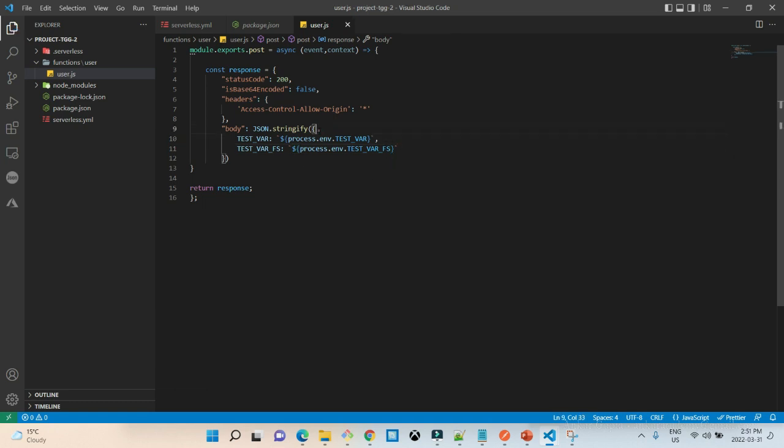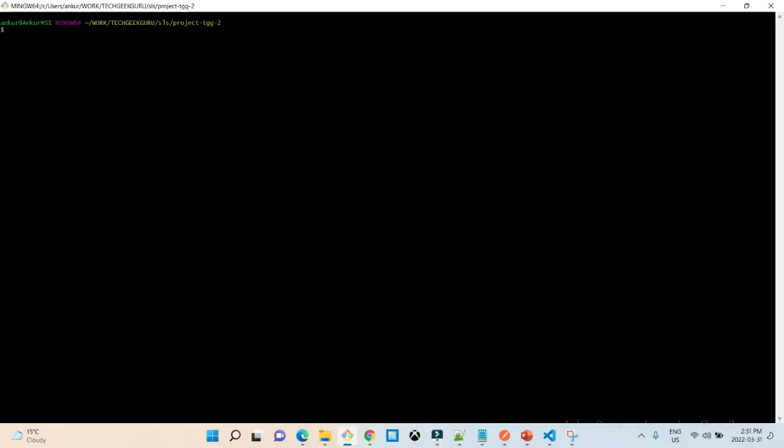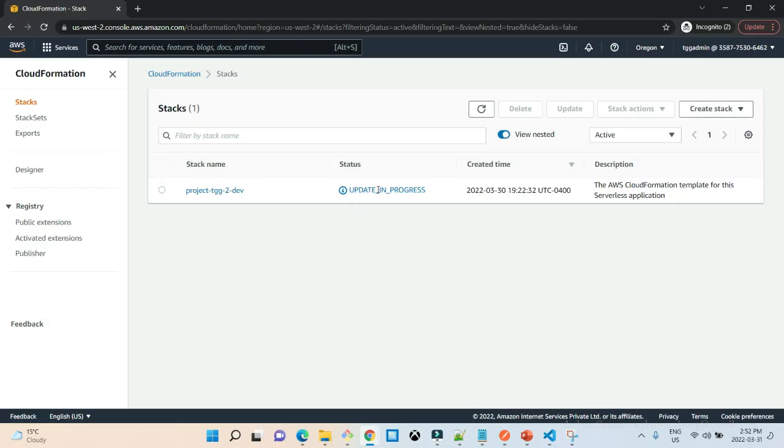So that's it. We should get a response from this Lambda function with the environment variable values that we defined in the serverless YAML file. So let's go back to the console. I'm in the root directory of my project, and I want to deploy it. So I'm going to run sls deploy with the profile name. That's it. So let's go to our console while serverless is updating our service. Here you can see the update of the project is in progress.